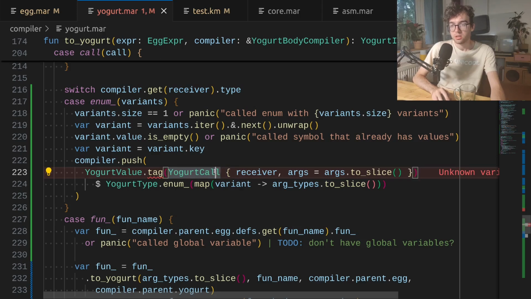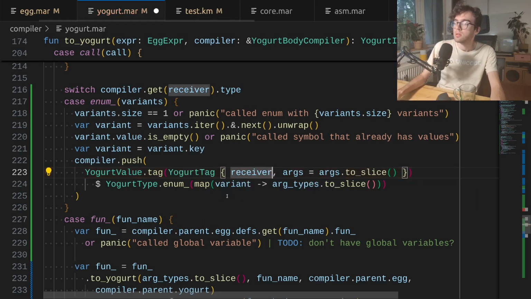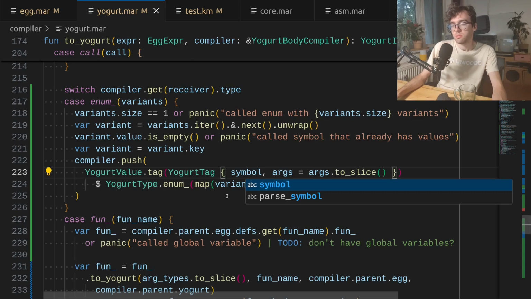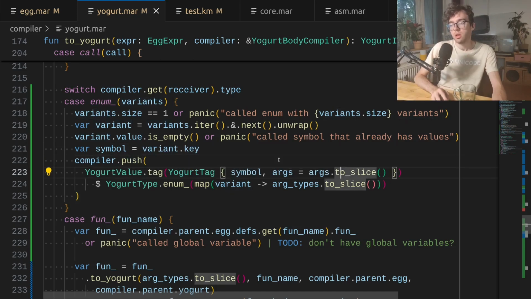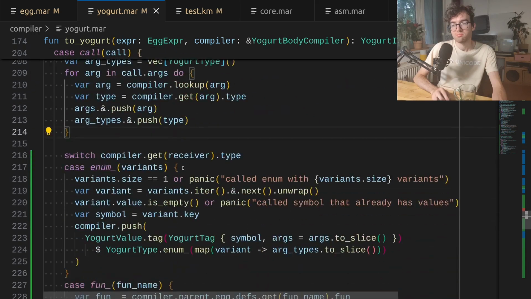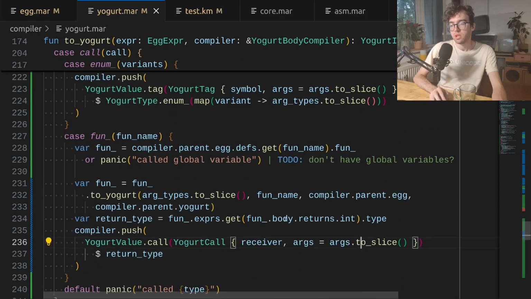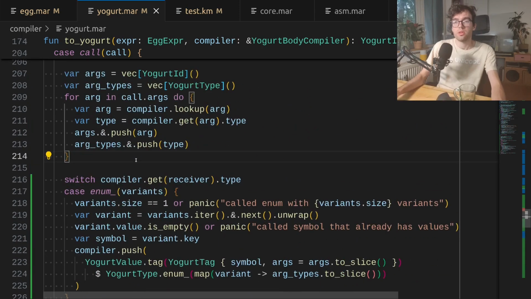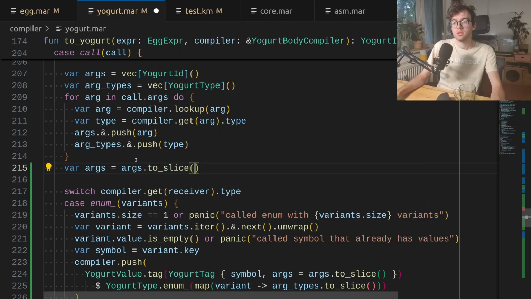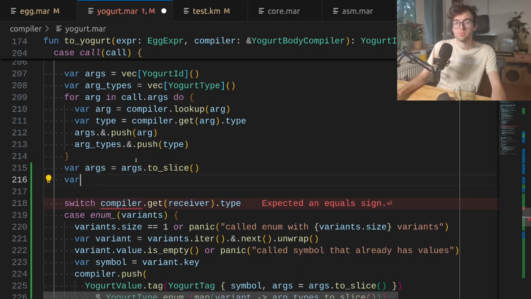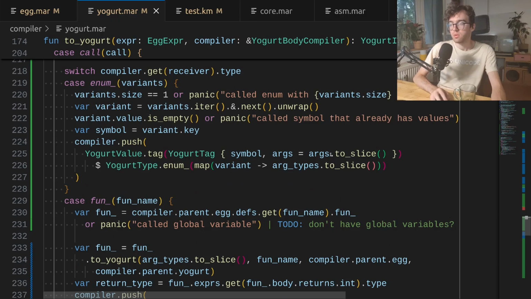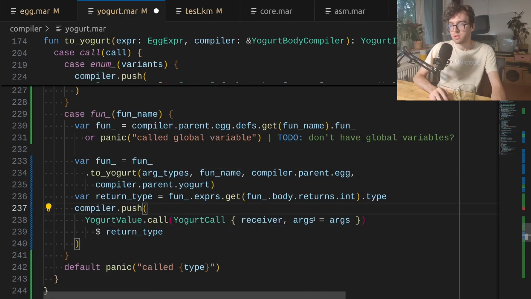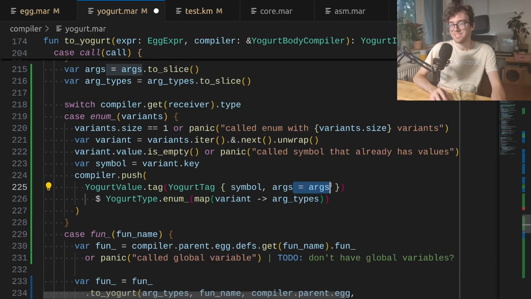So this is a tag, and we'll probably have something very similar. A yogurt tag, yeah, with a symbol, which, by the way, is just this, and the arguments. Nice. Oh, those two slice also comes up a lot down there. So let's remove them from here, and as a result we can simplify this. It's getting more and more beautiful.